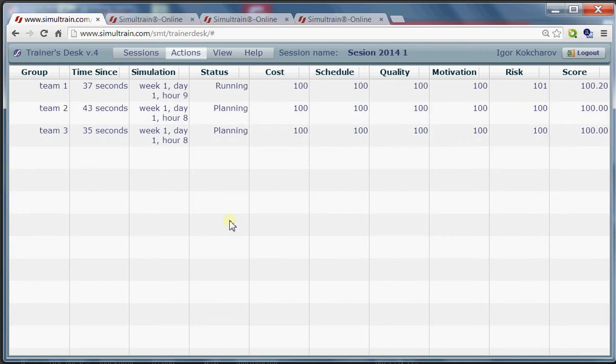Now with my tool Trainer Desk, I see that all students started, the clock is running, and everything is okay. All three sessions are connected. If, for example, one of the sessions is not connected to the server and lost internet connection, in this case, you can see that the time from last input is very great, and you have to go to this session and check what happened with it. And the final score is changing because we change different parameters. For example, risk management is changing for one of the groups.